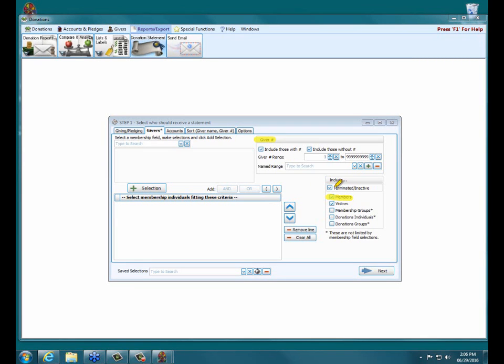Also, by default on donation statements, you are going to get terminated inactive people. Now that means only terminated and inactive people that have giving in the date range you specified. So you're not going to get everybody, just those people that meet that criteria that we put on the giving and pledging tab, that first tab.